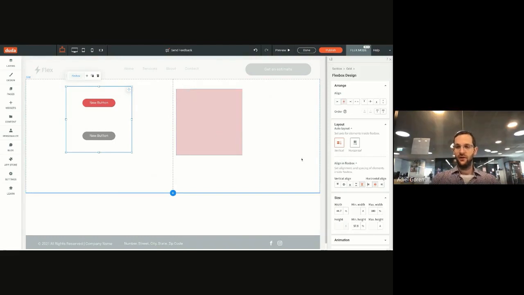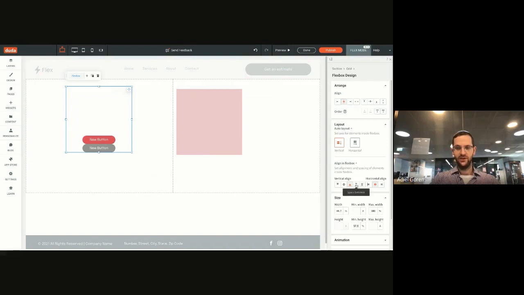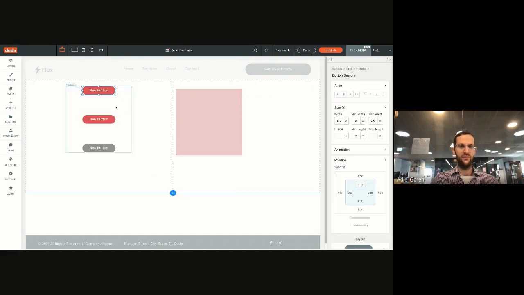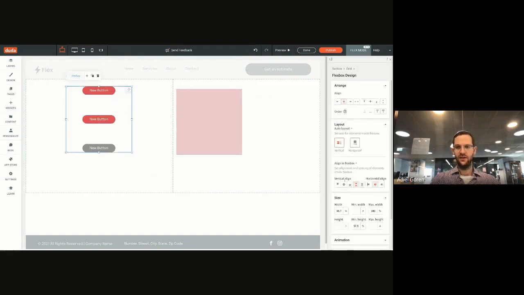Yes. So here we have a vertical flexbox. We can also change the direction to horizontal. And we can also change the alignment of the elements inside the flexbox. We can change the vertical alignment to be top, middle, or bottom. And we can change it to have space between, which means that, let's duplicate this button for a moment, it means that now the spacing between all the elements is the same.